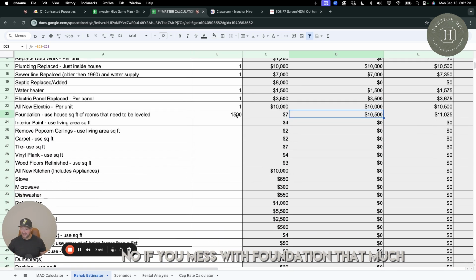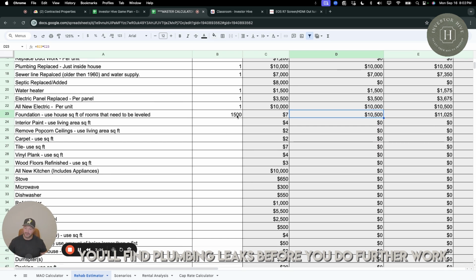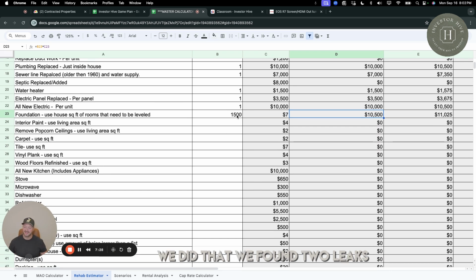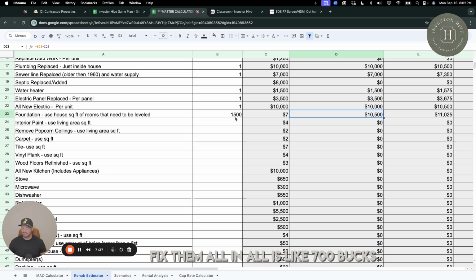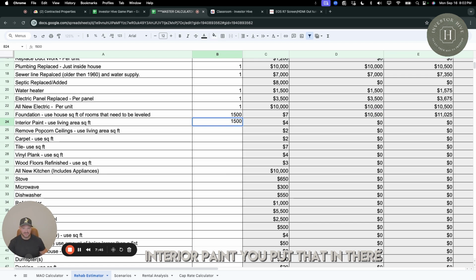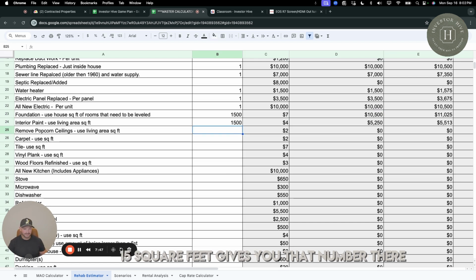Now, if you mess with foundation that much, get a hydrostatic test. You'll find plumbing leaks before you do further work. We did that. We found 2 leaks, fixed the leaks so we didn't have to tear out drywall and flooring afterwards. It was $275 for a hydrostatic test, and then we found the issues and fixed them. All in all, it was about $700, but it saved us probably $2,000 down the road from having to tear back into stuff. Interior paint, you put that in there, 1,500 square feet. Gives you that number there.